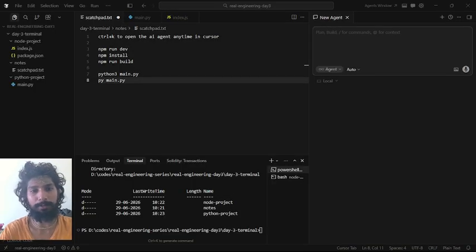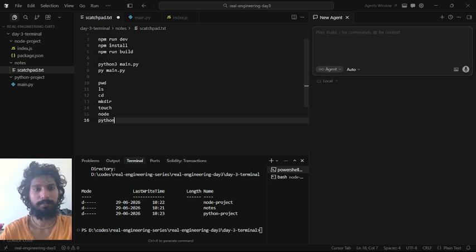Now let us talk about terminal fear. Most beginners fear terminal because they think it is dangerous. But today you saw that we mainly use very simple commands. The commands like these: pwd, ls, cd, mkdir, touch, node, python. So these are not scary commands. They are just basic instructions.